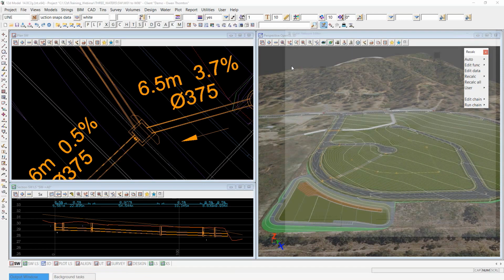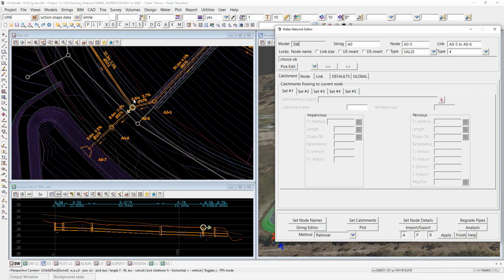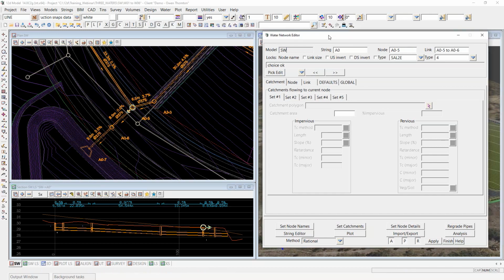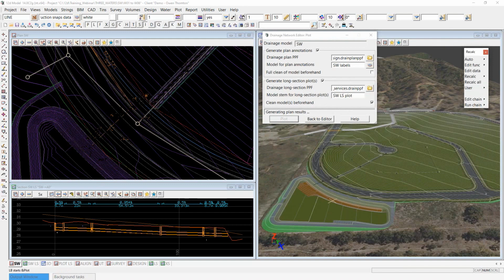Let me jump back into the network editor for a little bit of housekeeping, because all we've done there is shift a whole bunch of pits in plan without adjusting the Z values. Load the model back into the network editor, and the housekeeping I'm talking about is set node details, regrade pipes. You can see the grades in the section view may have just changed ever so slightly, and I'm going to redo the plot now after making those little adjustments to my node locations.